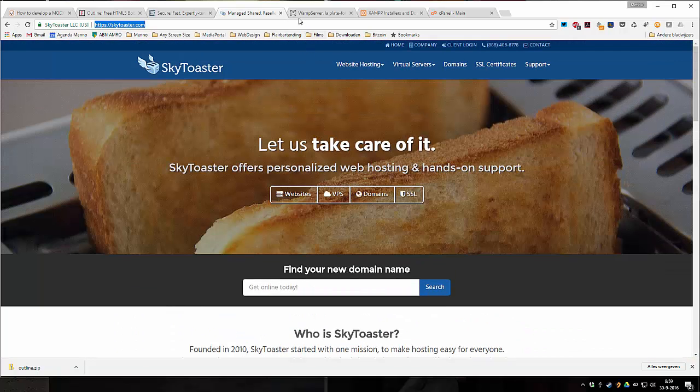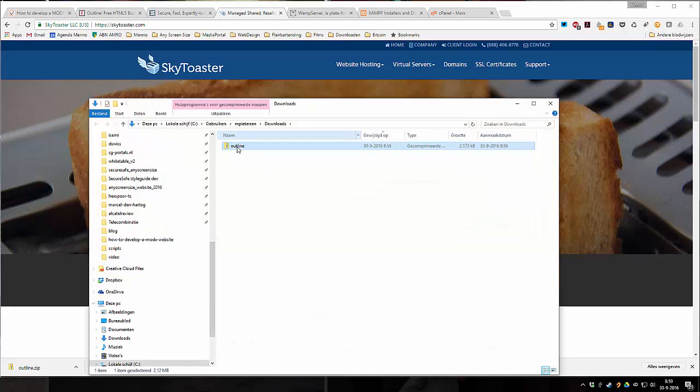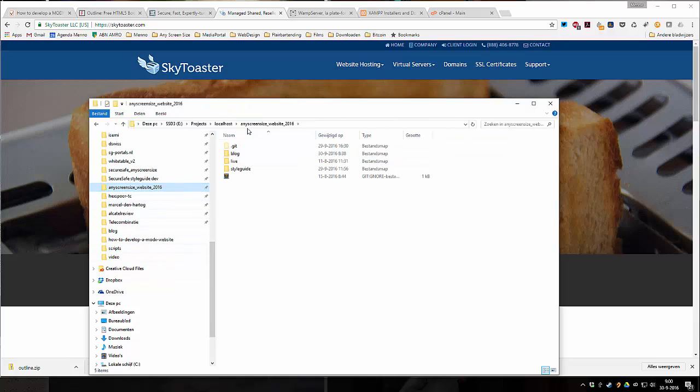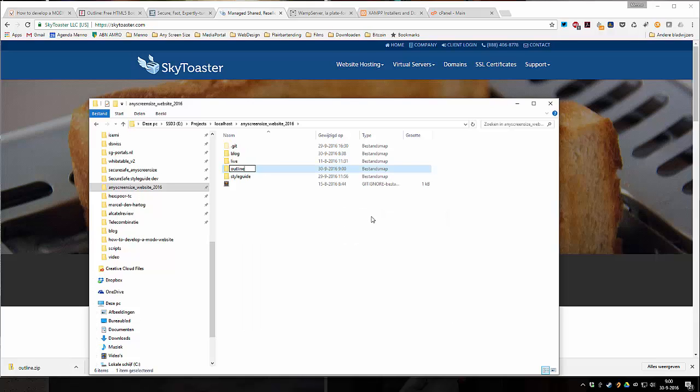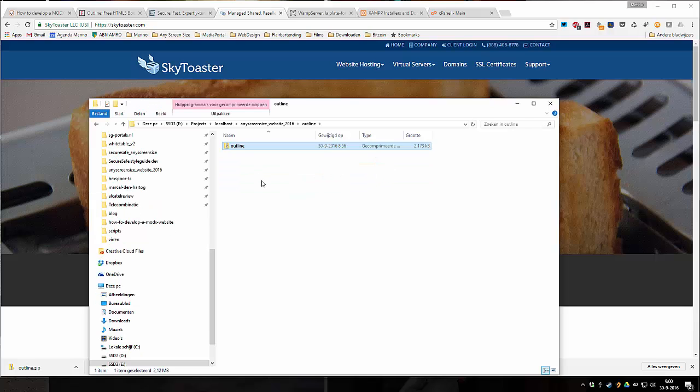So that's what we're going to do. We downloaded the outline file. So here it is. And I'm just going to copy it, and go to my website folder where I keep my project, and add a folder called outline. Here I will keep the files for our project. At first I'm just going to put the zip file here and leave it there for the moment.